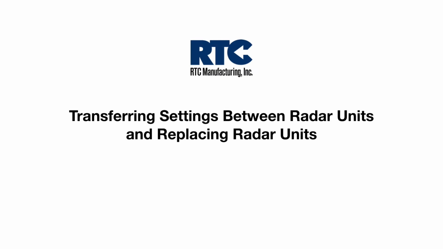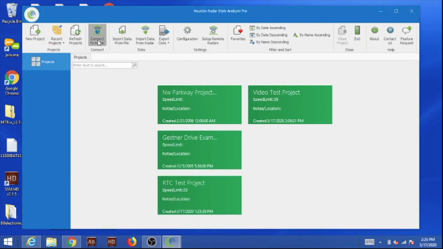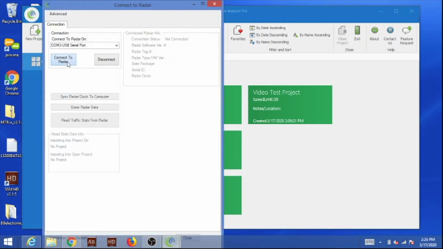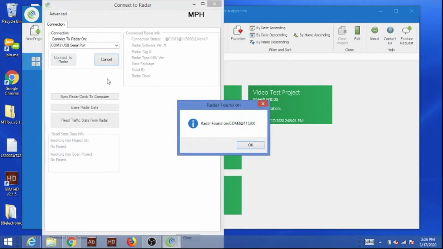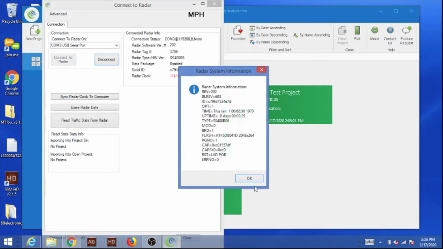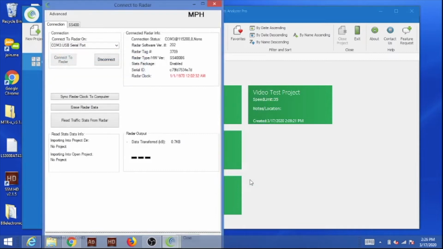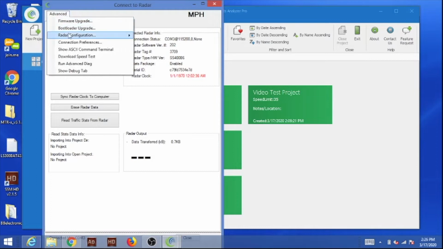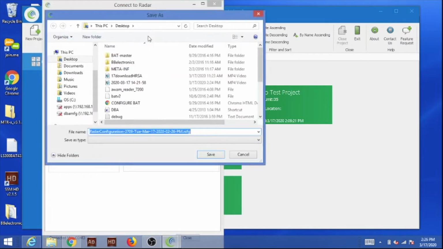If you are needing to replace a radar unit or want to transfer settings between radar units, first connect to the radar you'd like to copy settings from. Once connected, click on the Advanced button. Hover over Radar Configuration and click Copy Config from Radar to Local File. This will save the configuration settings to a file wherever you select. You should receive a confirmation pop-up once this is complete.